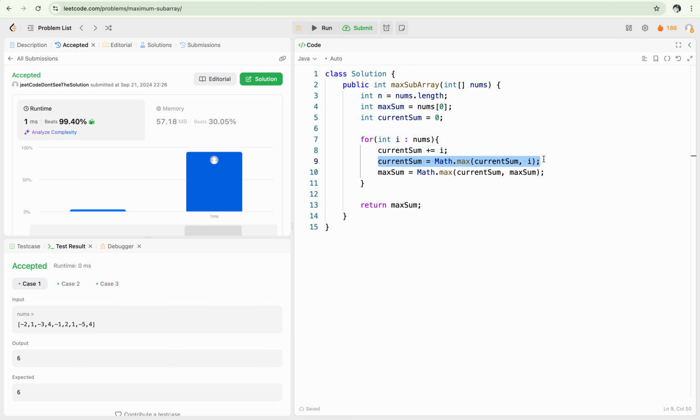If you are choosing to start a new subarray from the current index, then current sum will have the value I, where I is the current element. Or if you are choosing to go with the accumulated sum of all the previous elements and the current element, then current sum will have the value which is there in the current sum variable. This is the key. At every index we have two choices. Either we go with the previous accumulated values, or we start a new subarray from the current index, in which case current sum will have the value I.